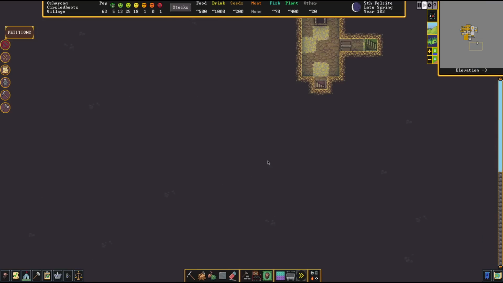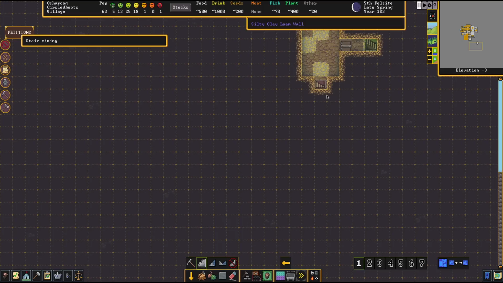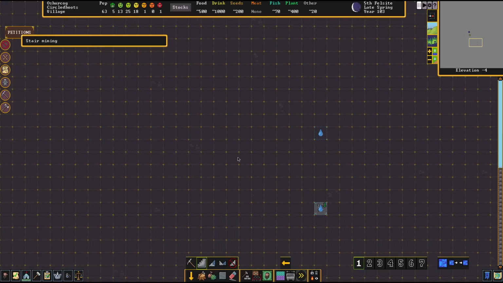The only thing left to do now is to build the drain. So our drain will go downstairs here. And now we have to dig as deep as we need to.